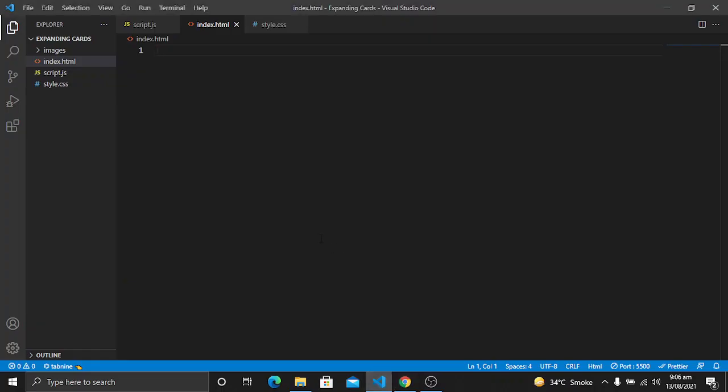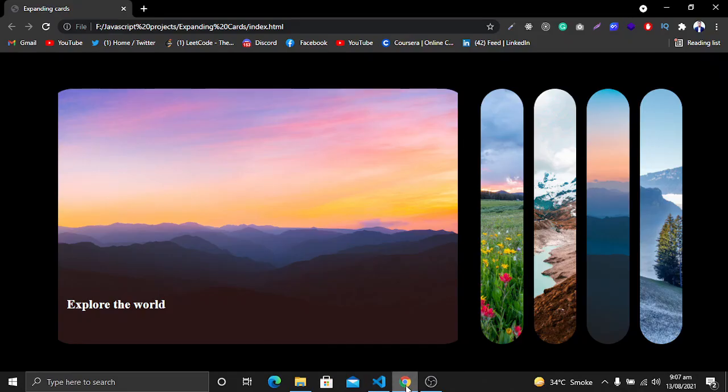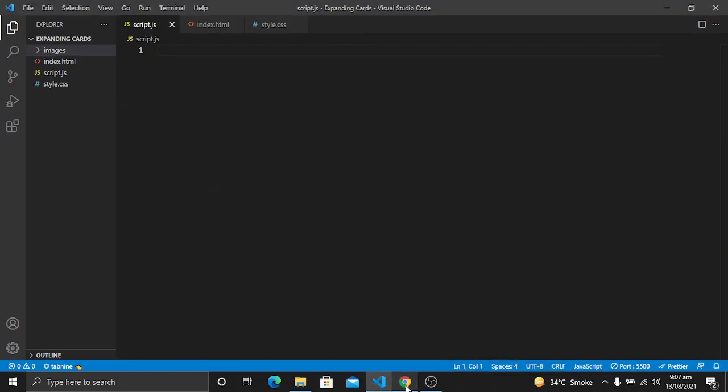So first of all, we will go to our code editor. I am using Visual Studio Code. You can use any code editor that you want. I have three files: index.html, style.css, and script.js. All of these files are empty, and I also have an images folder. You can use any images that you want, and I will also upload this project to GitHub and give the link in the description of this video, so you can download all of the code and the images from there.